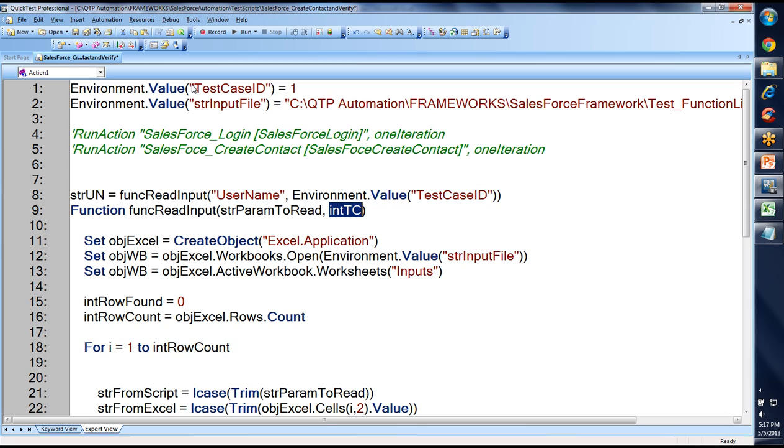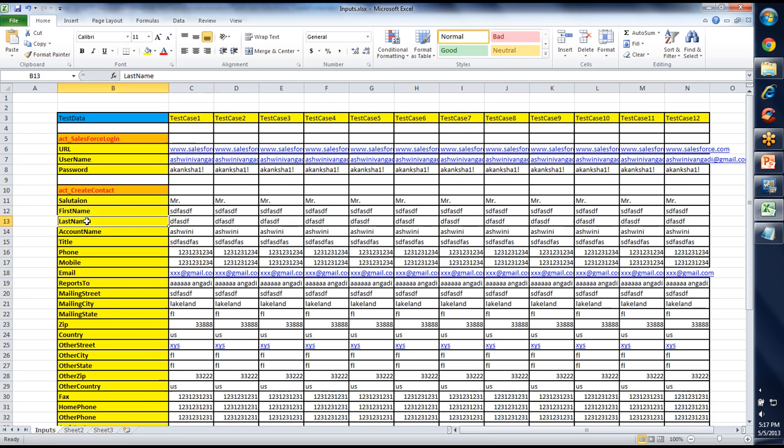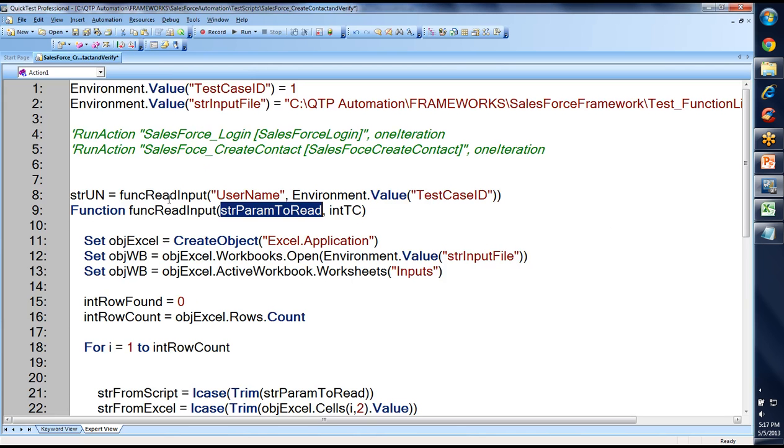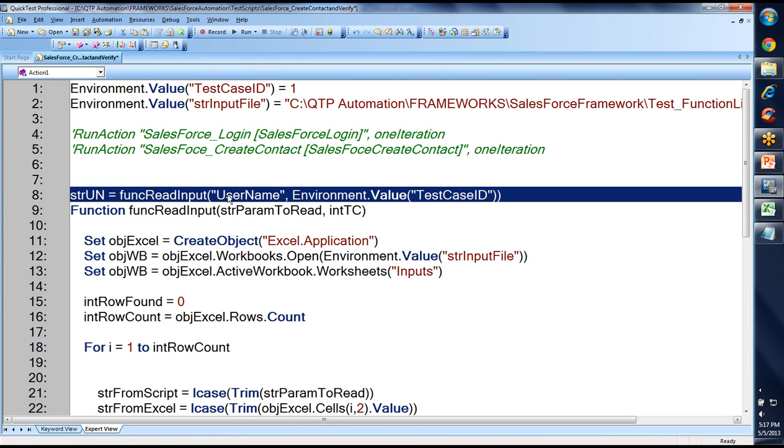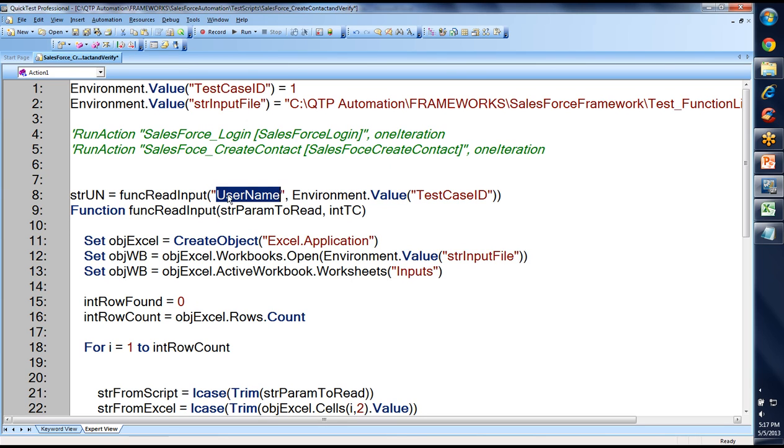Now test case 1 means plus 2, that means third column. Test case 2 means plus 2, fourth column. So this value, column, you are already aware of, only the row you have to find out. You have to read data from XLS, so row and column you should be aware of. Column you already got with the help of test case. Then row you have to capture dynamically with the help of whatever field you are passing.